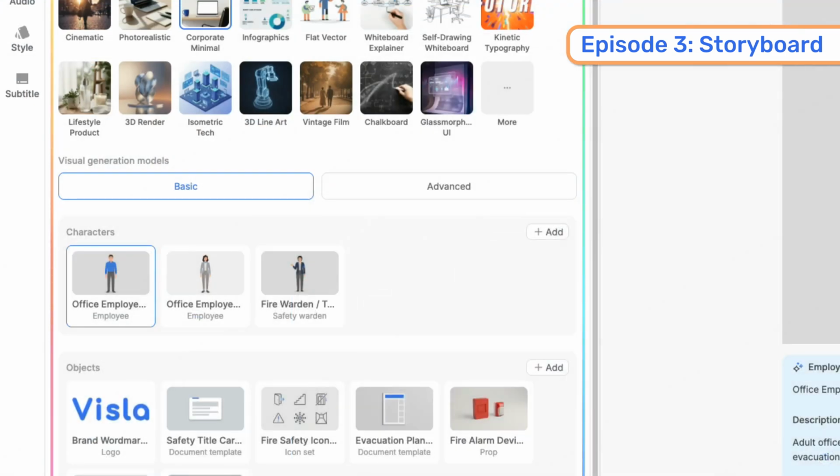Moving on, below the Style section, you can choose either Visla's basic or advanced visual generation model. Choosing the basic model will save you some credits, while the advanced model produces a higher quality video that is less likely to have quirks like spelling errors or visual glitches.